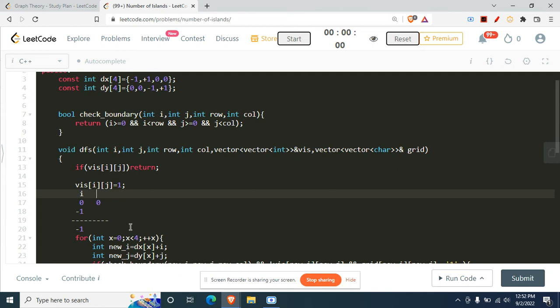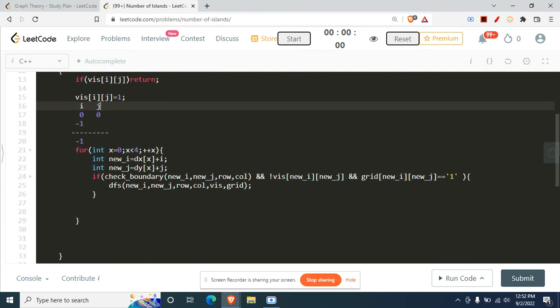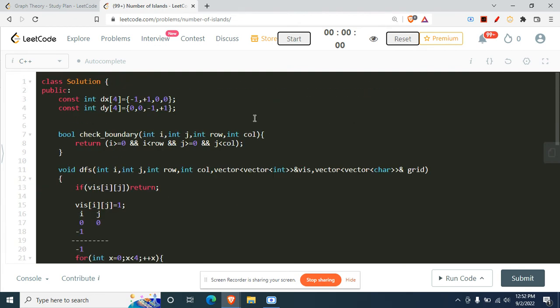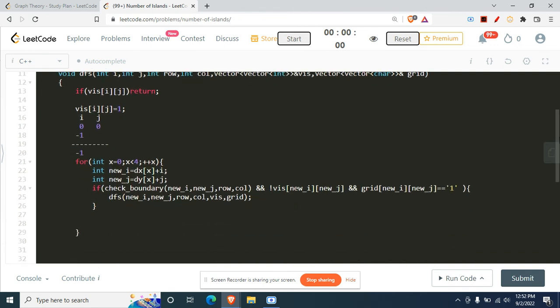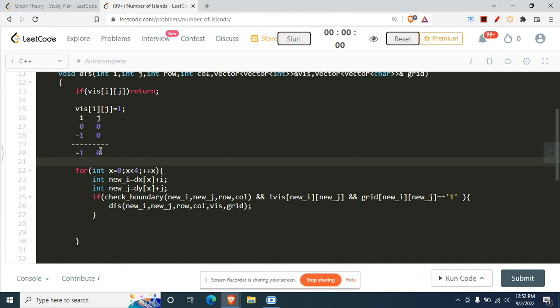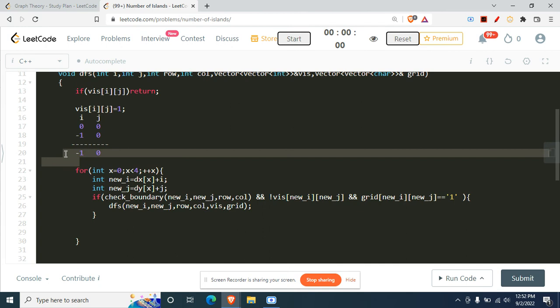And coming on to this part, what is this? This is the j where we were starting, and new j will be dy of x plus j. And what is dy of x? This is nothing but 0, right? So we are going to do dy of x, that is 0, and j will be added. So what are we going to get? We are going to get simply 0. So our new I and new j will be -1 and 0, right? This is our new coordinate where we are trying to jump.